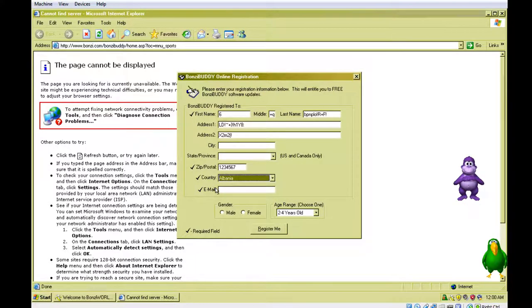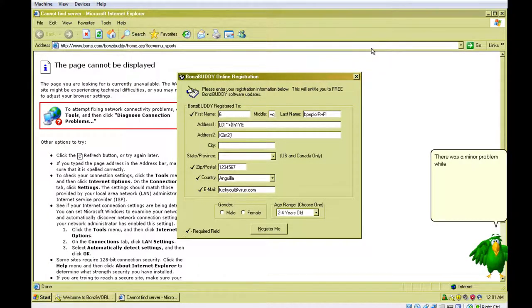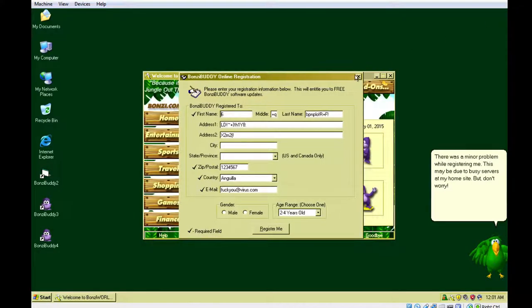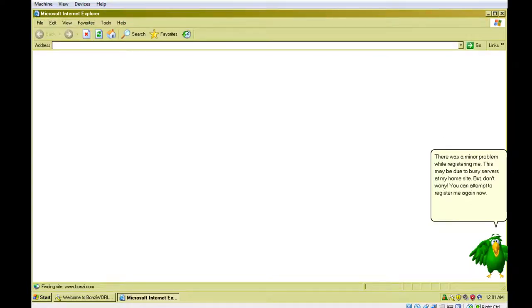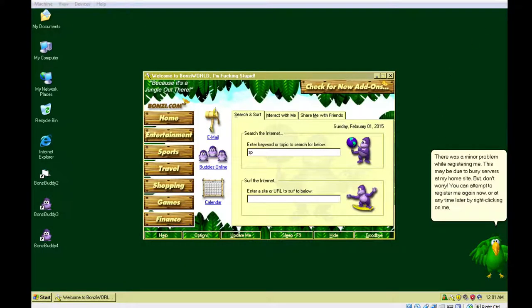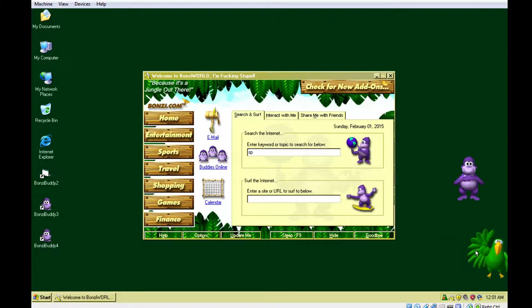Australia. No, we're Albania. In Anguilla. We're in Anguilla. That was an option. Hold on. Fuck you at virus.com. No, here. We're in Anguilla. There we go. There was a minor problem while registering me. This may be due to busy servers at my home or site. No longer existing servers. Oh my god, stop opening Internet Explorer every time I close it. I'm selecting registration. If you attempt to register again now... Bye, dumbass bird. I'm puking stupid.